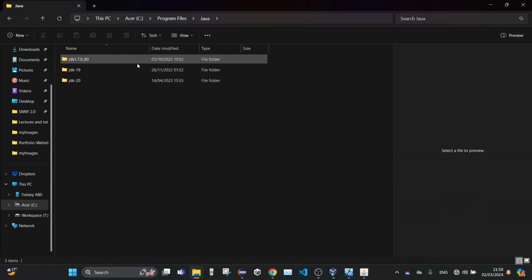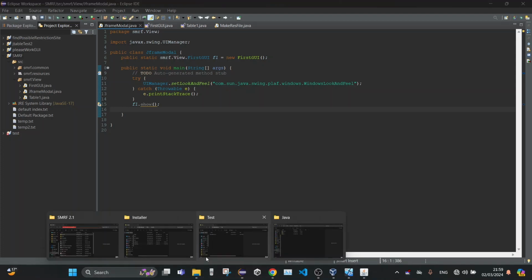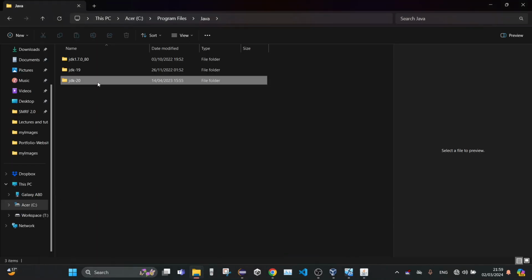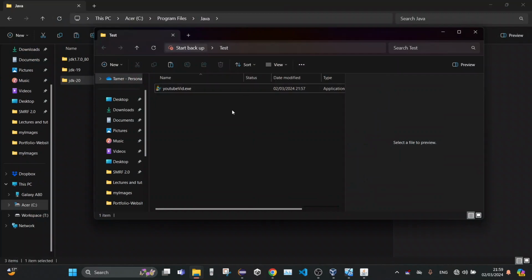For me, I have multiple JDKs, but you can choose any one of them, as long as it is the version that you are using in your program in your IDE, or newer. You don't want something before that, because older versions may not have all the functionality you need. So you'll just copy this, and you go into our folder, the test folder, and just paste this.